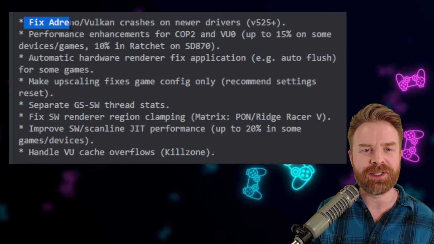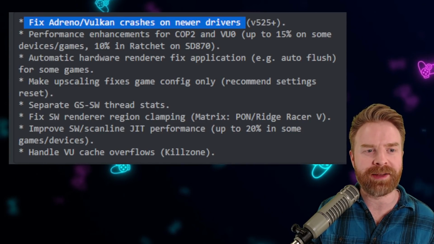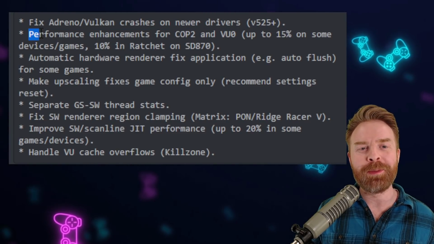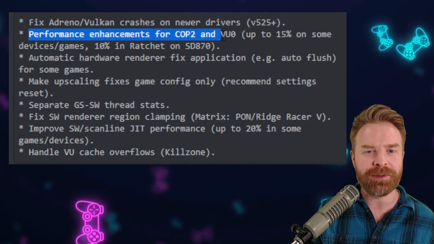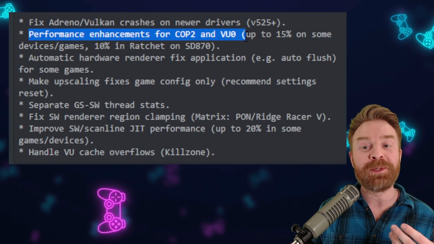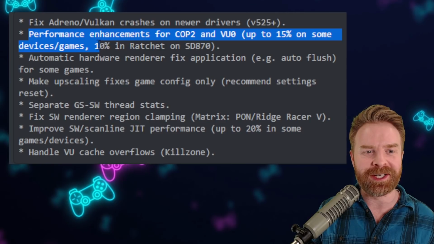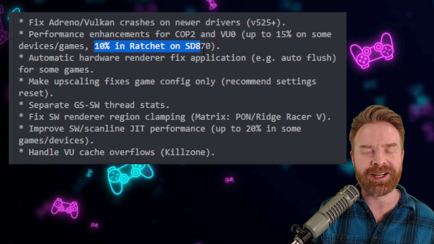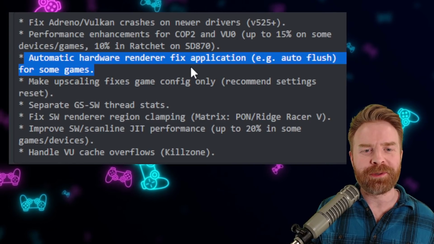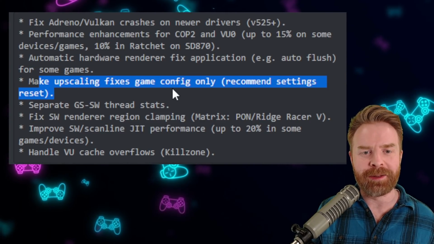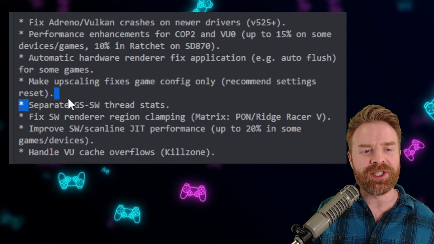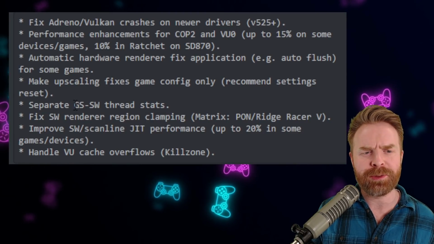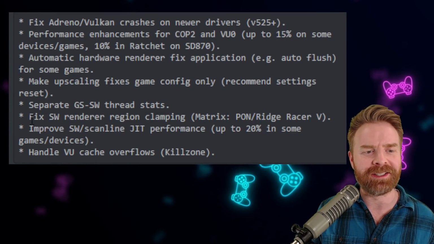First up here is fix Adreno Vulkan crashes on newer drivers. The second one here, this is a big one. Performance enhancements for COP2 and VU0. Up to 15% on some devices and games, 10% on Ratchet & Clank for the Snapdragon 870. Automatic hardware renderer fix, make upscaling fixes game config only. Separate GSSW thread stats, if you're monitoring your performance, this will be pretty handy to split out these two things.